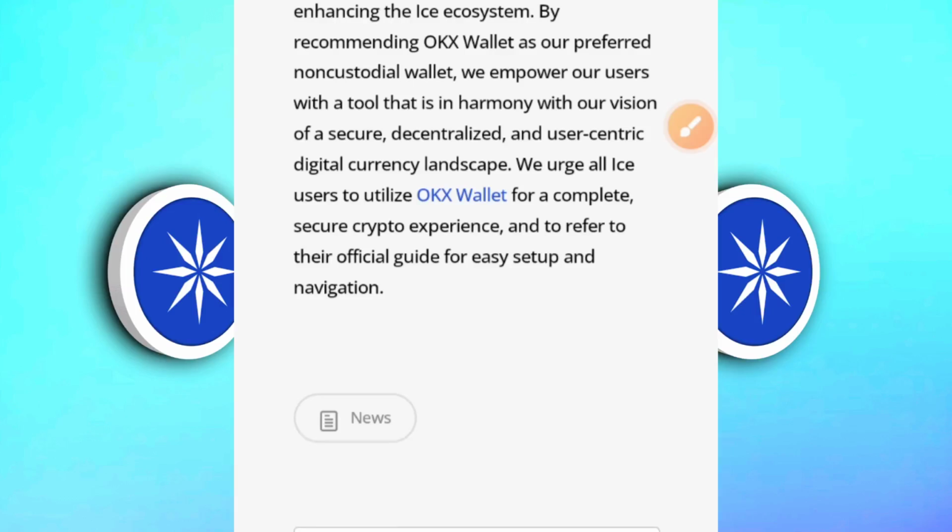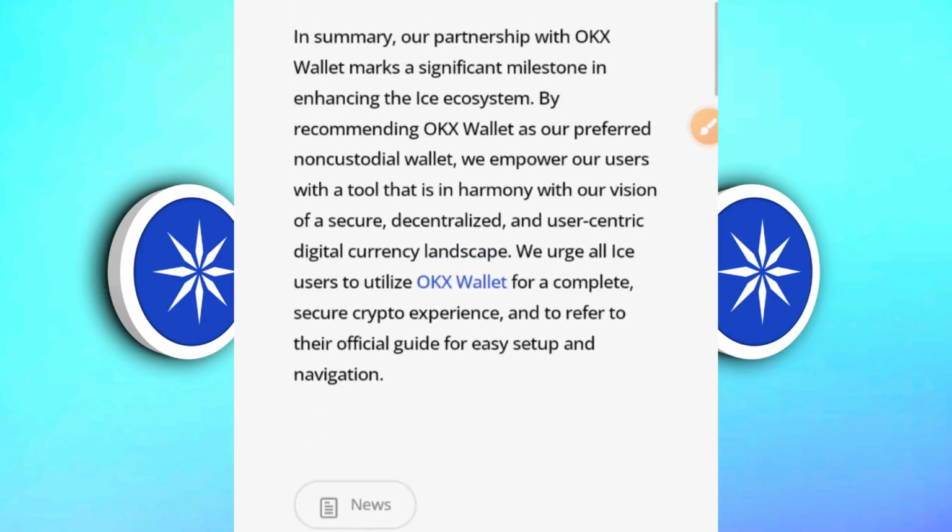Always go with it. So like they said, by recommending OKX Wallet as their preferred non-custodial wallet, we empower our users with a tool that is in harmony with our vision of a secure, decentralized, and user-centric digital currency landscape. We urge all ICE users to utilize OKX Wallet for a complete secure crypto experience and to refer to their official guide for easy setup and navigation. So what we're meant to do right now is to click on this very link, and it's going to lead us to the official site.